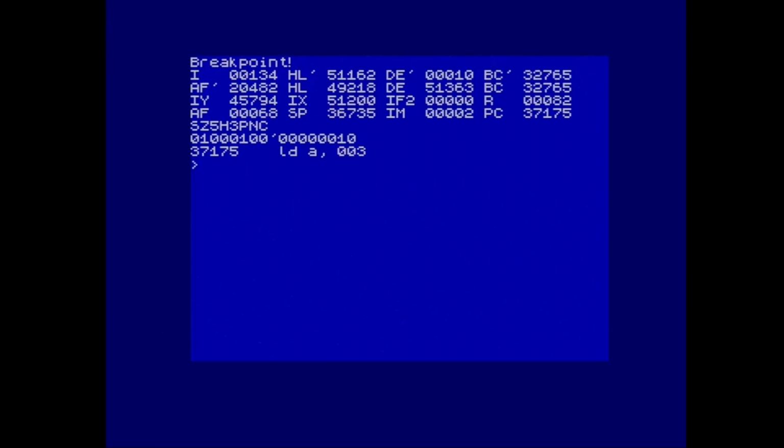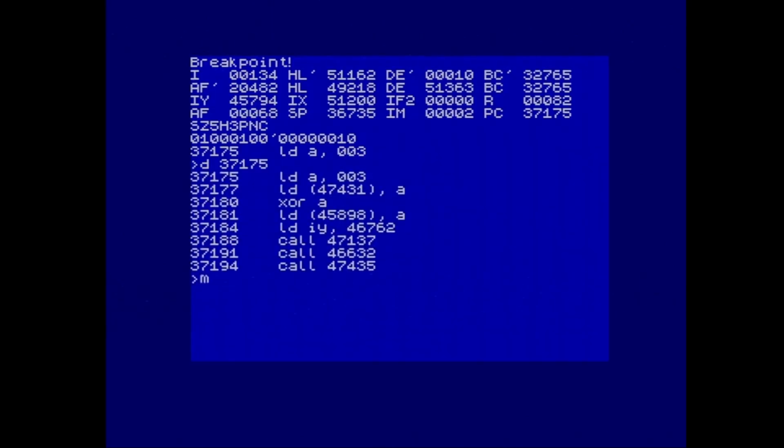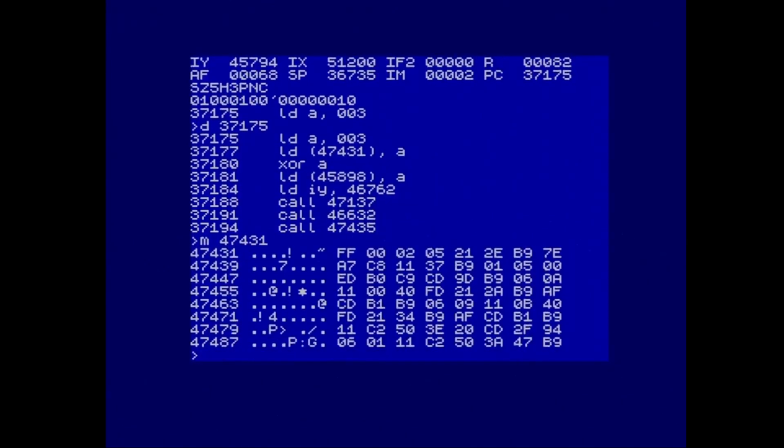So have a look at that. 37175. We have a look at what's in 47431. That's got FF, and again that's interesting because remember we had 0 lives, so if we were decrementing a life counter, if you decrement 0, because it's an 8-bit value, that will wrap around to FF, which is 255. So again, this is looking promising.